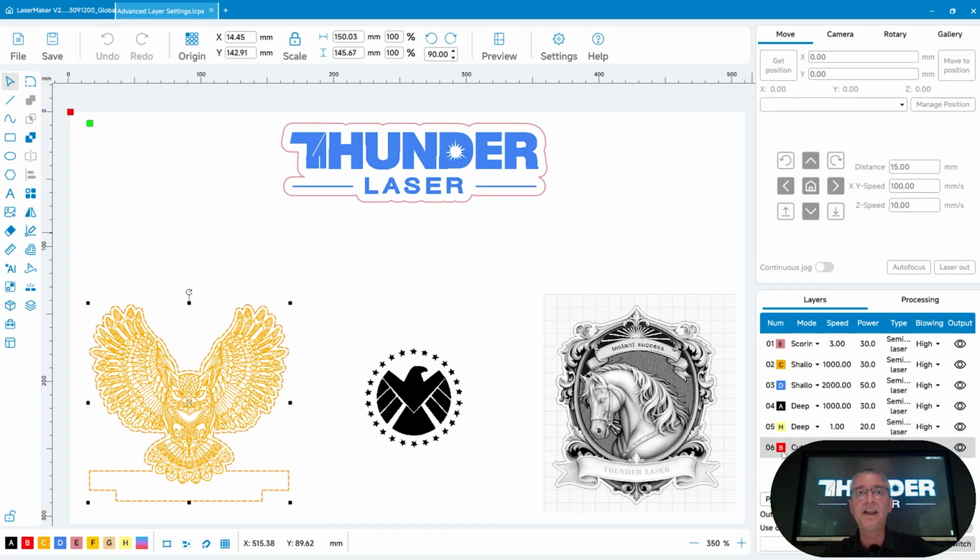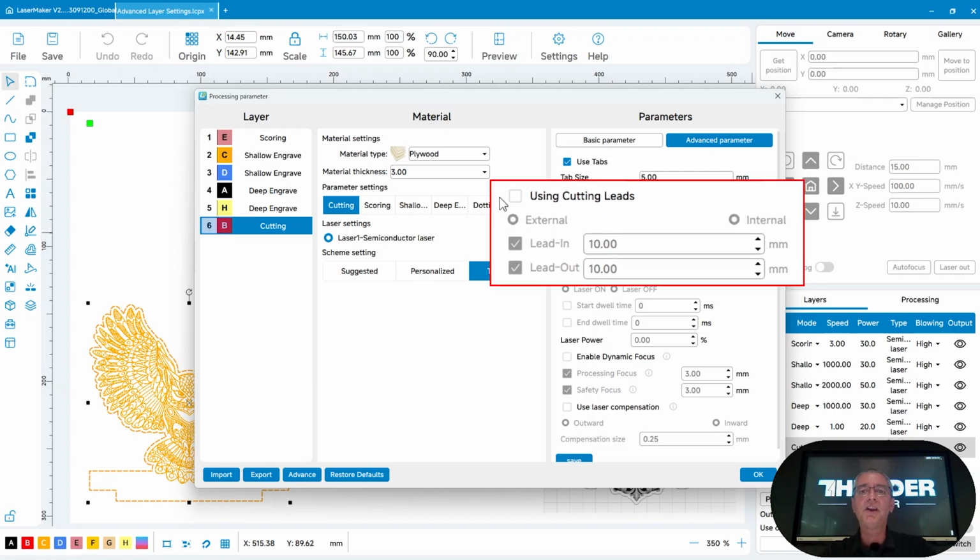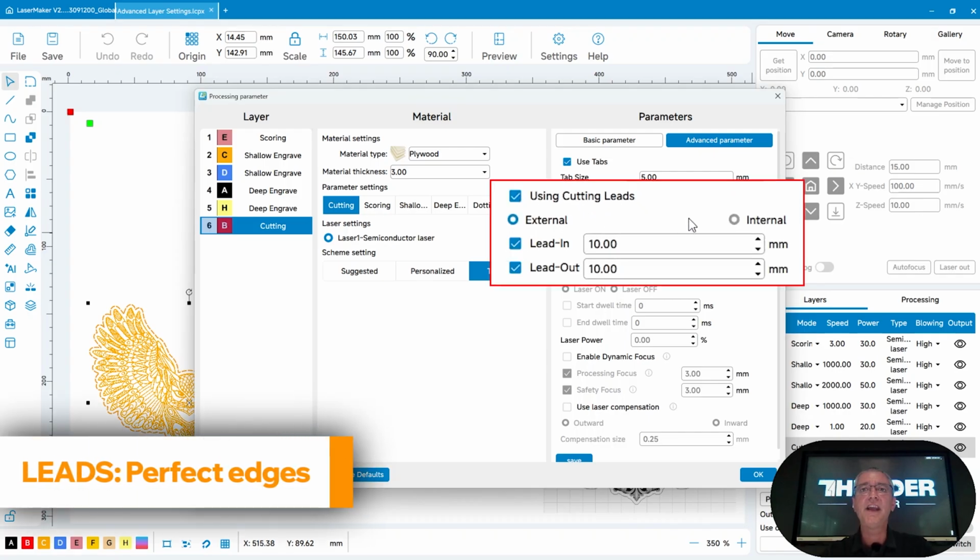Are you cutting thick and premium acrylic? No worries. I suggest using the cutting leads. Check lead in and lead out. With this setting, the laser will pierce the material outside your design line and swoop in, cut, swoop out. It completely eliminates those ugly pierce marks on your finished edges.